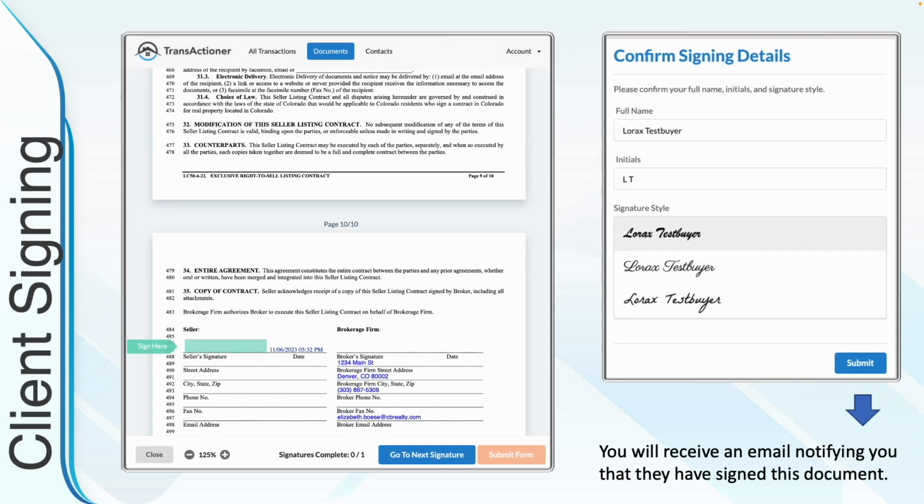And then when they click the sign button, it takes them into the document where they can scroll up and down. They can zoom in and out. If they click on the sign here in the box, a pop-up will come up where they can confirm their signing details and pick a signature style, one of three options. If they are a trustee for a trust or manager of an LLC, they can add that at the end of their full name. They need some kind of designation at the end of their signature.